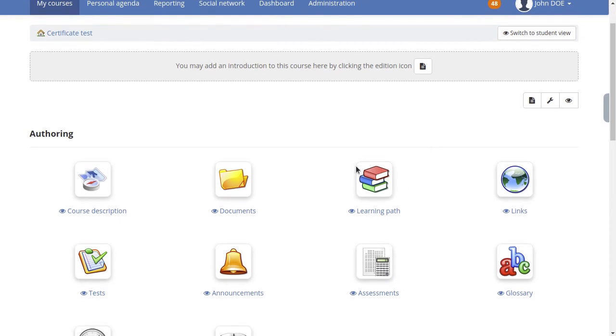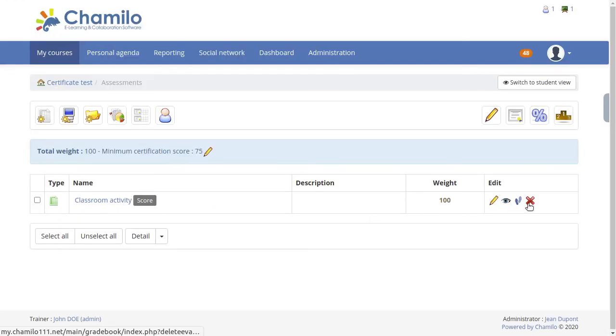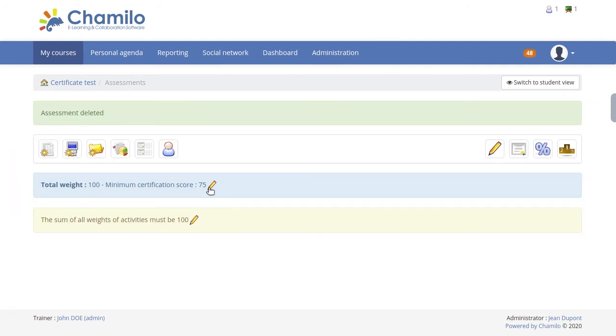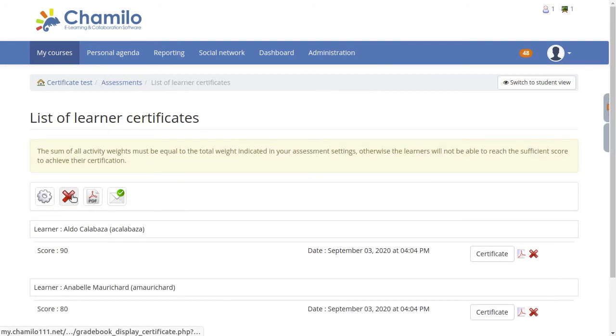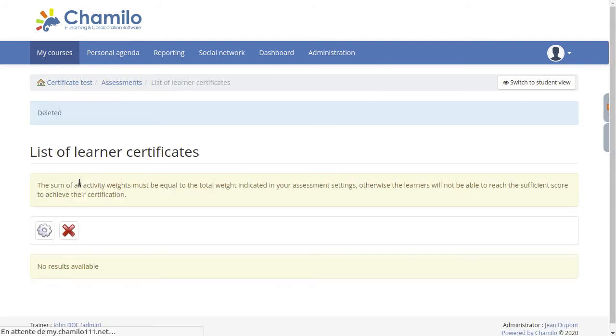So first, before doing that, we're going to clean up a little bit the assessments tool, and we're just going to go and remove the assessment that we've created, and we're going to go to the certificates and remove the certificates that we've generated. So we are sure we're starting on an empty basis.